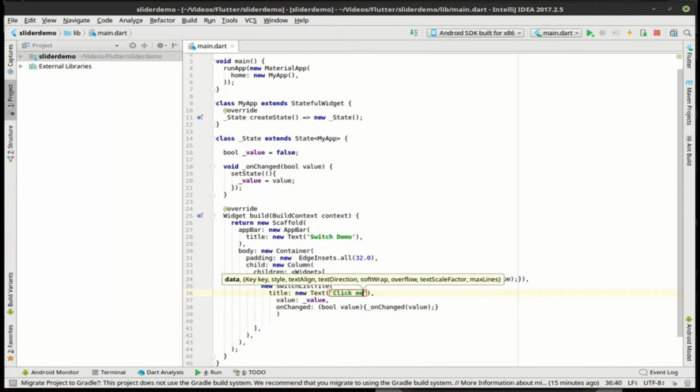Now, someone did ask, with titles, you're saying new text. Why wouldn't you just put in quotes? Because it's actually expecting a widget. So for the title, you can put anything you want. You can put another switch, you can put a checkbox, you can put an image, you can put a custom control, anything. I'm just putting a text in there because it's very easy to do that.